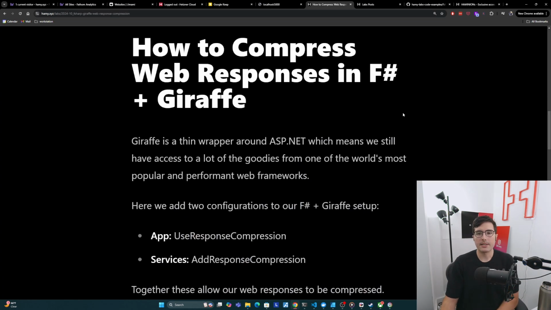Okay, so how to compress web responses in F# and Giraffe. Giraffe is a thin wrapper around ASP.NET, which means we still have access to a lot of the goodies from one of the world's most popular and performant web frameworks. And here we add two configurations to our F# and Giraffe setup that allow this compression to happen. First, we have the app use response compression. That's the line that I was commenting out to turn this on and off. And we also have to, in the services, add response compression here, I guess so that the services know how to add it.